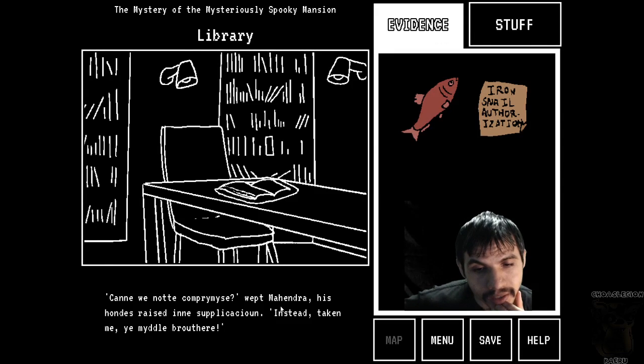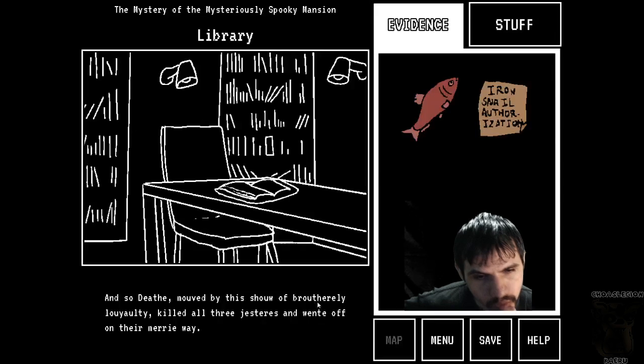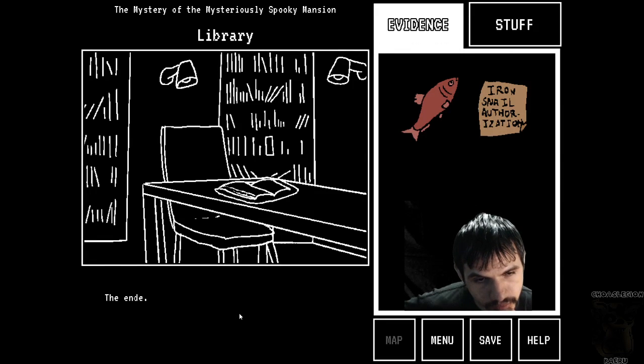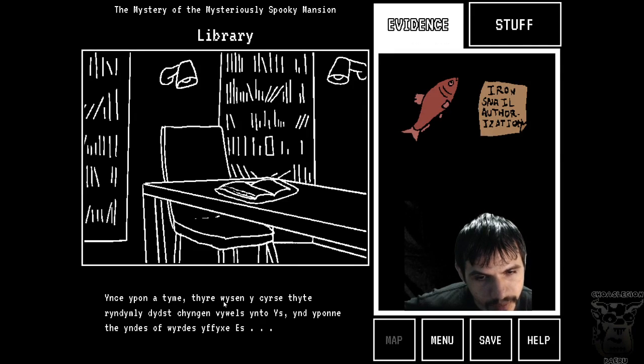Can we not compromise with Mahendra, his hones raised in supplication, instead taking me, ye middle brethren? And so Death, moved by a show of brotherly loyalty, killed all three jesters and went off on their merry way. The end. Chapter 16, Yitile Yidrendable Tykes. Once upon a time, Norwyson and Kyers thought randomly did Chingin vowels into Y's.